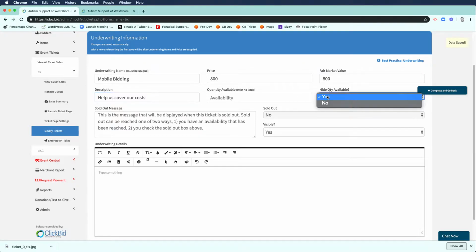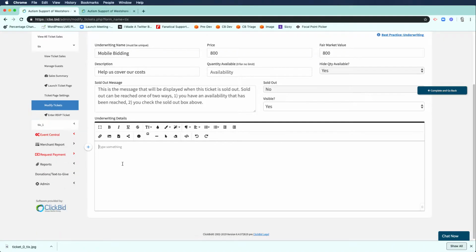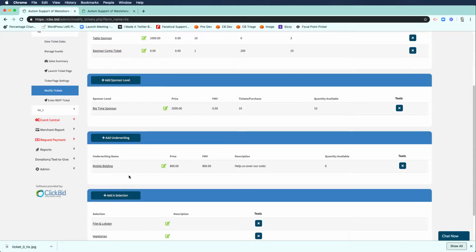Hide quantity available, yes. And then the sold out message, I'm going to leave blank for now because I don't plan on selling out of it. People can underwrite as many times as they want. And I can put something in here underwriting if I want to, but I'm going to leave that blank as well. So when I'm done, you'll see that that's listed here.